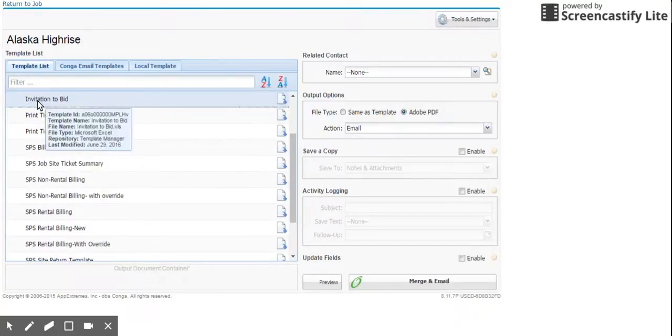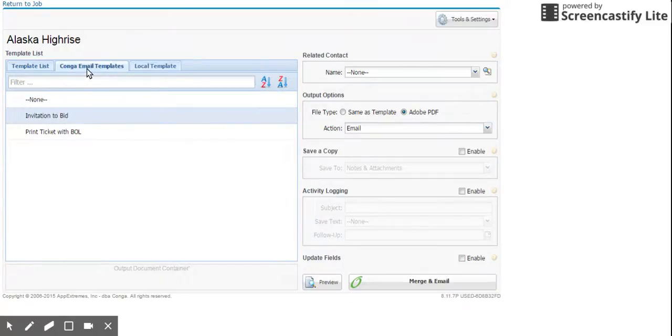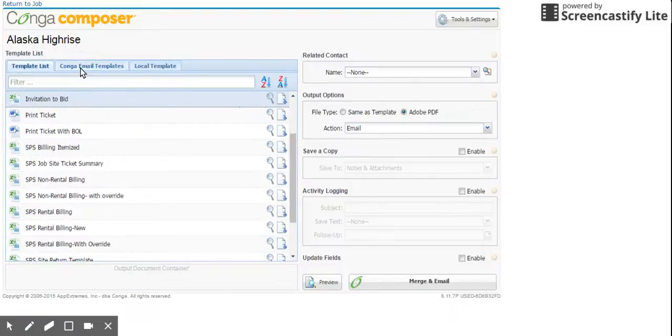In this case, it's an invitation to bid, and that's right. And the Conga email template will be another invitation to bid. We can create additional templates for other solicitations, but right now those are the only 2 that we have defined in the system. So I feel pretty good about that right now.